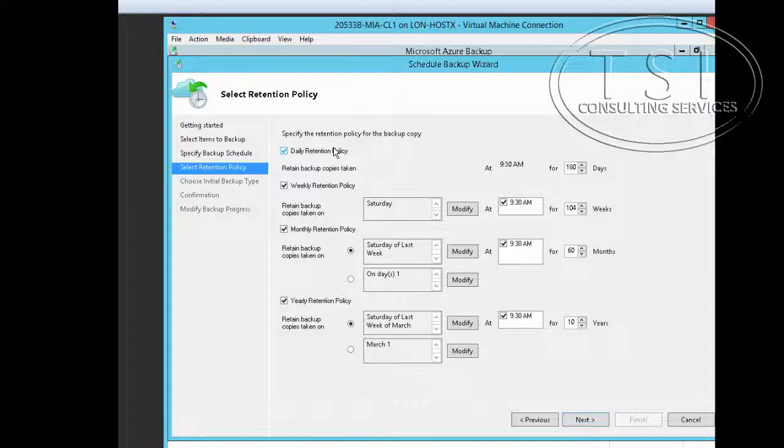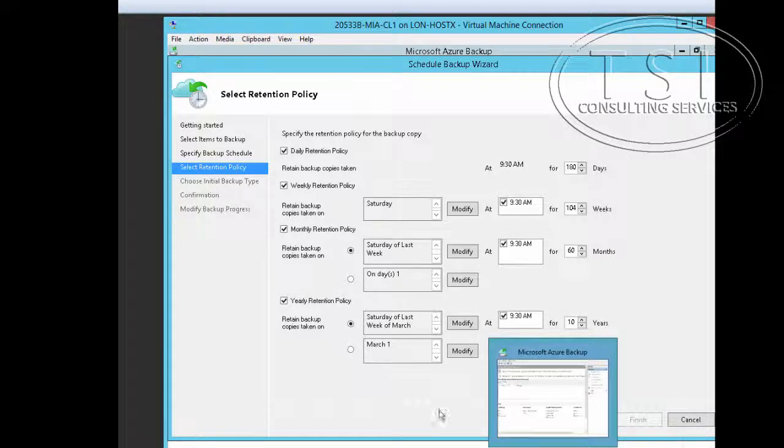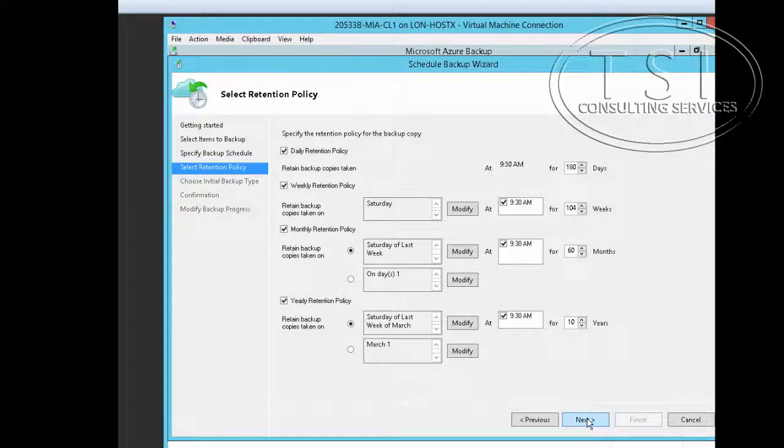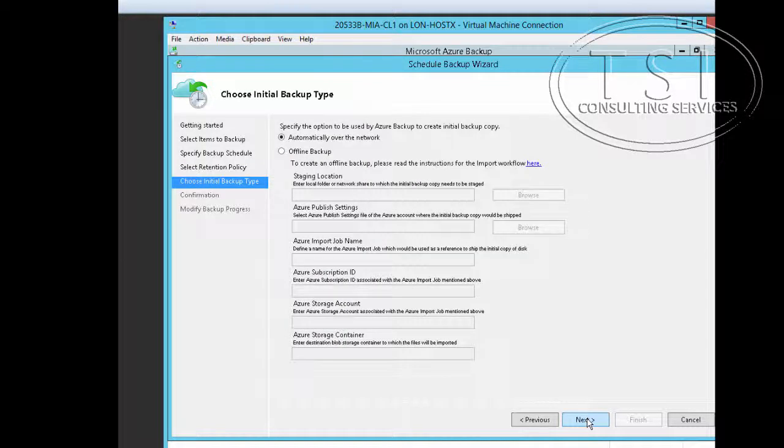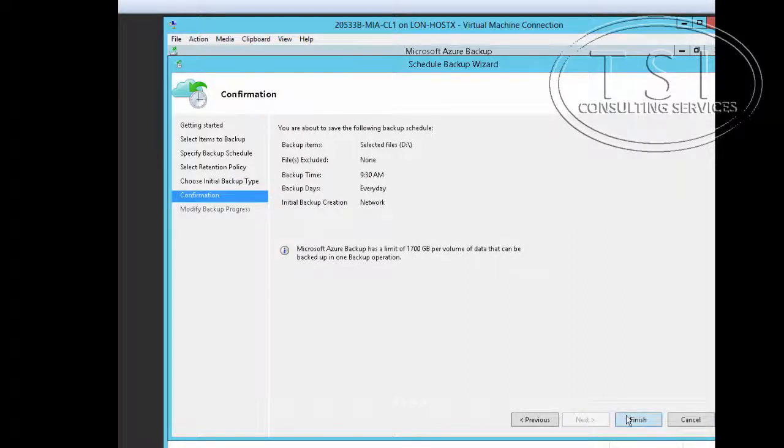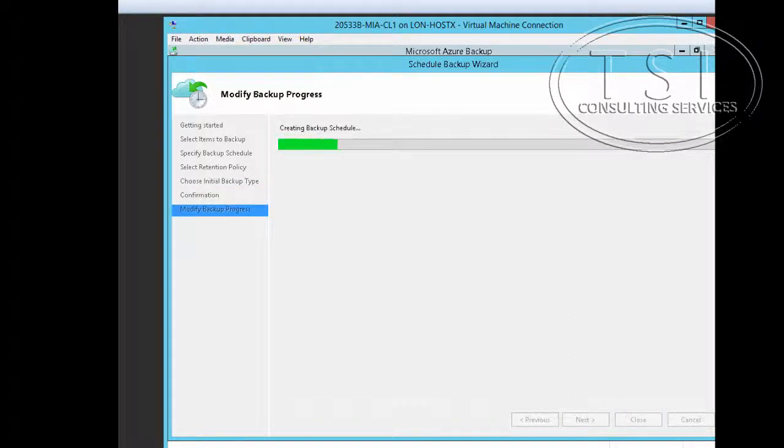Now if I take a look at some of the retention policies here, I can see some of the ones over here. There's quite a few choices over here. And I could say, do I want to do it online over the network, or do I want to do an offline backup, etc. So I'm creating the backup schedule, and then when this is all done, I'm going to run a backup and just try one out.